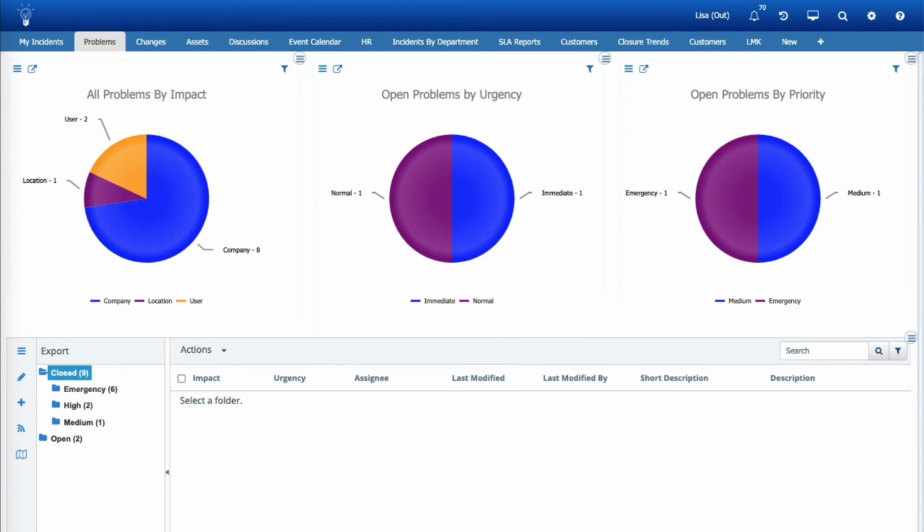You can use drag and drop designers to create charts and reports of problem data and customize pre-built reports. You can also view and generate SSRS reports and schedule reports to be delivered via email.